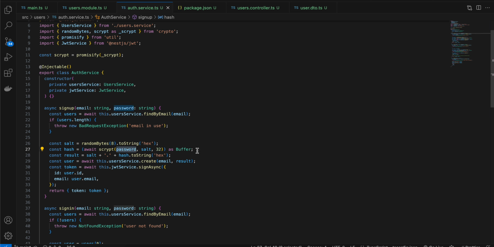So that's how we are doing this, and then we'll get the result using the salt plus dot hash, and then we will create our user. So instead of password, I'm actually passing the result which contains the salt as well as the hash.